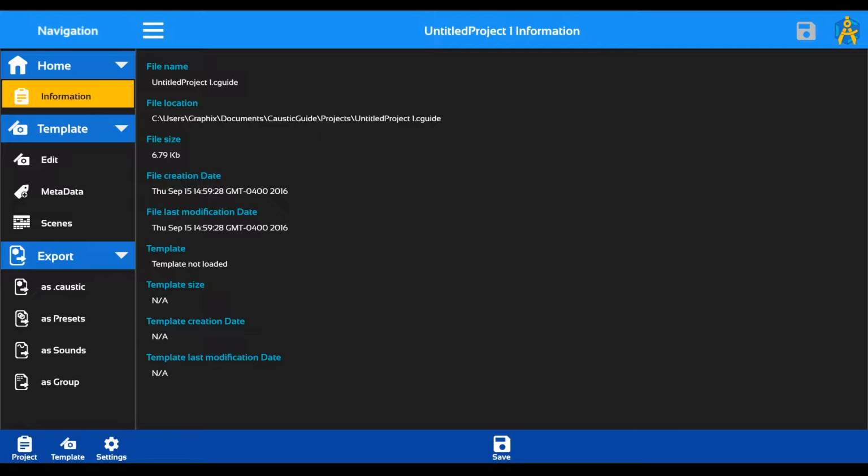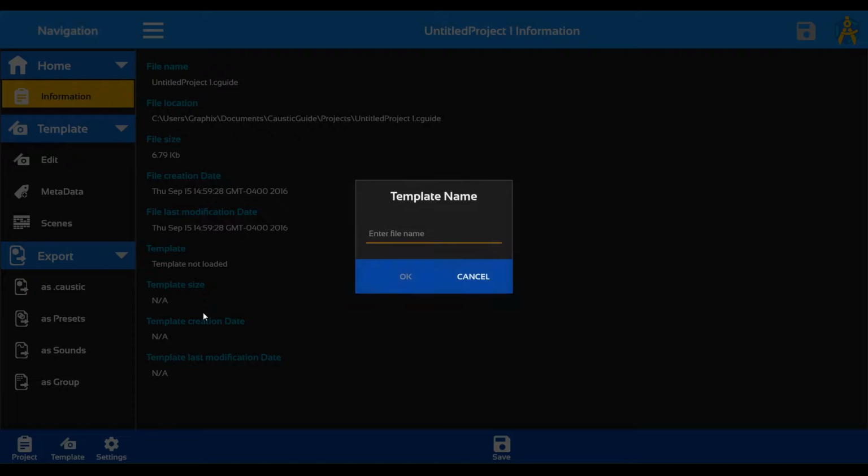Hi, this is Mike again with a quick how-to on how to create an empty template. An empty template, as I stated previously, is just a container for sounds. It basically mirrors a Caustic track, but it allows library item import and export. So to create an empty template, we select template and new empty.